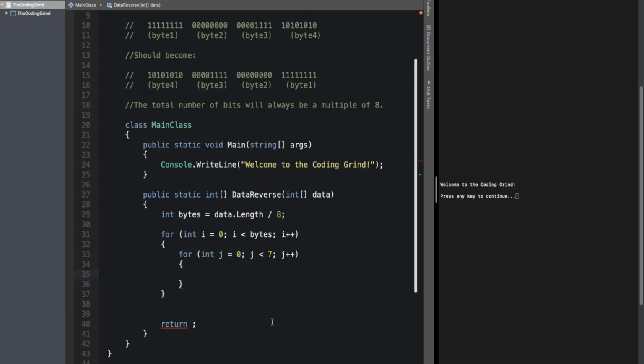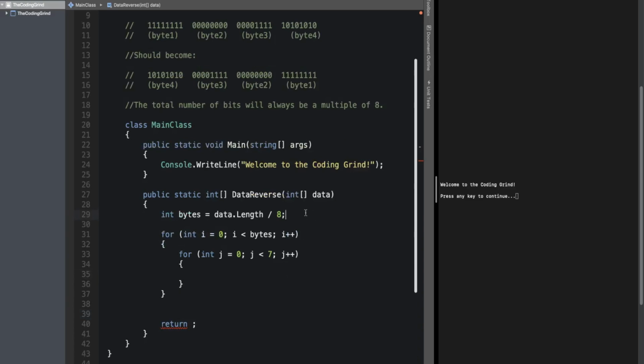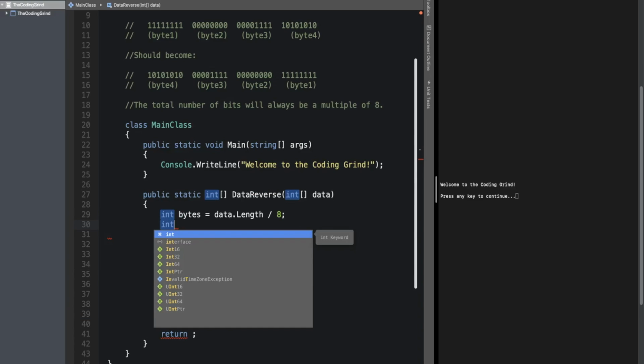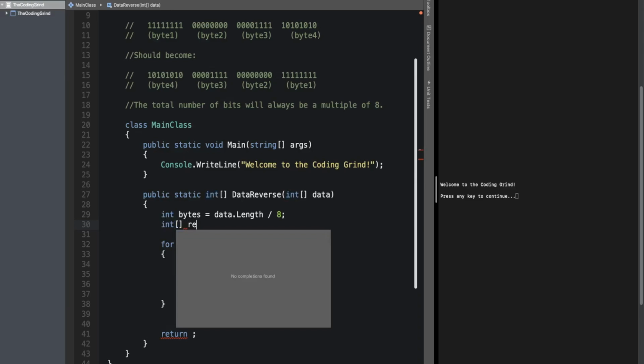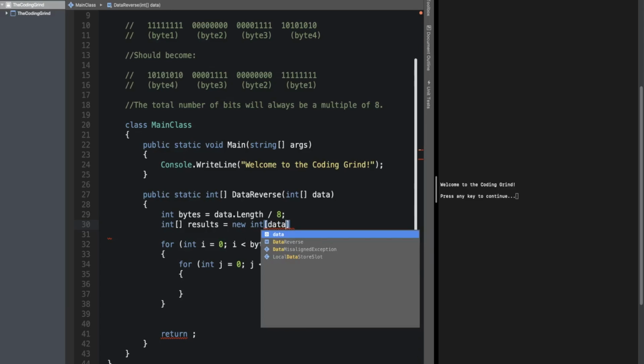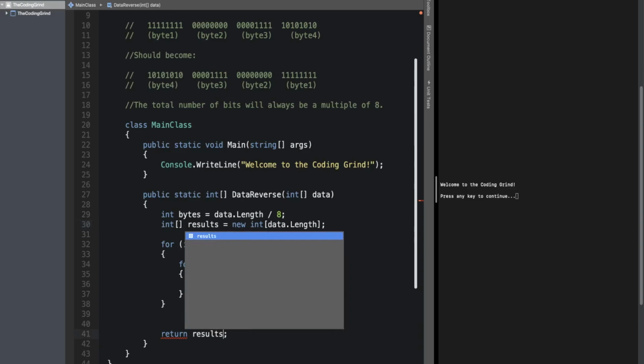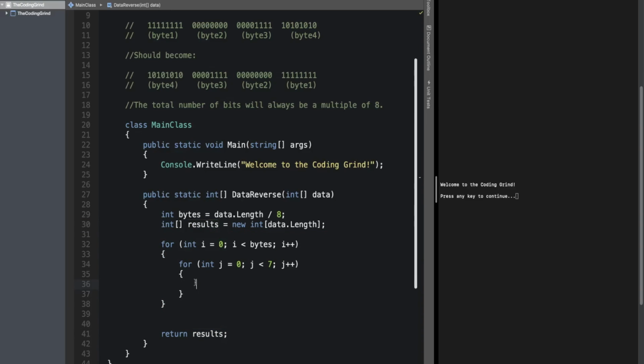So now in this loop, I want to handle the assignment to the new array that we want to send back. So I need to actually make that real quick. So int results. We know how big it's going to be because it's going to be the same length as the array that's passed in. So now we have that. We're always going to be returning results here. And basically now we just want to do the reverse of the original array.